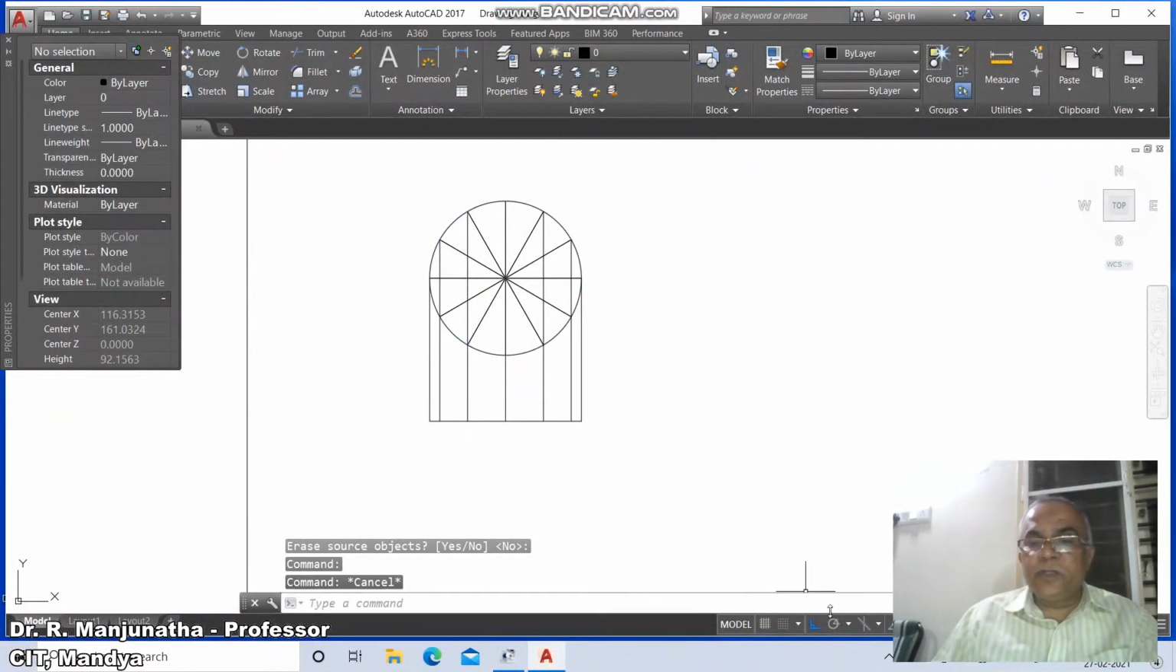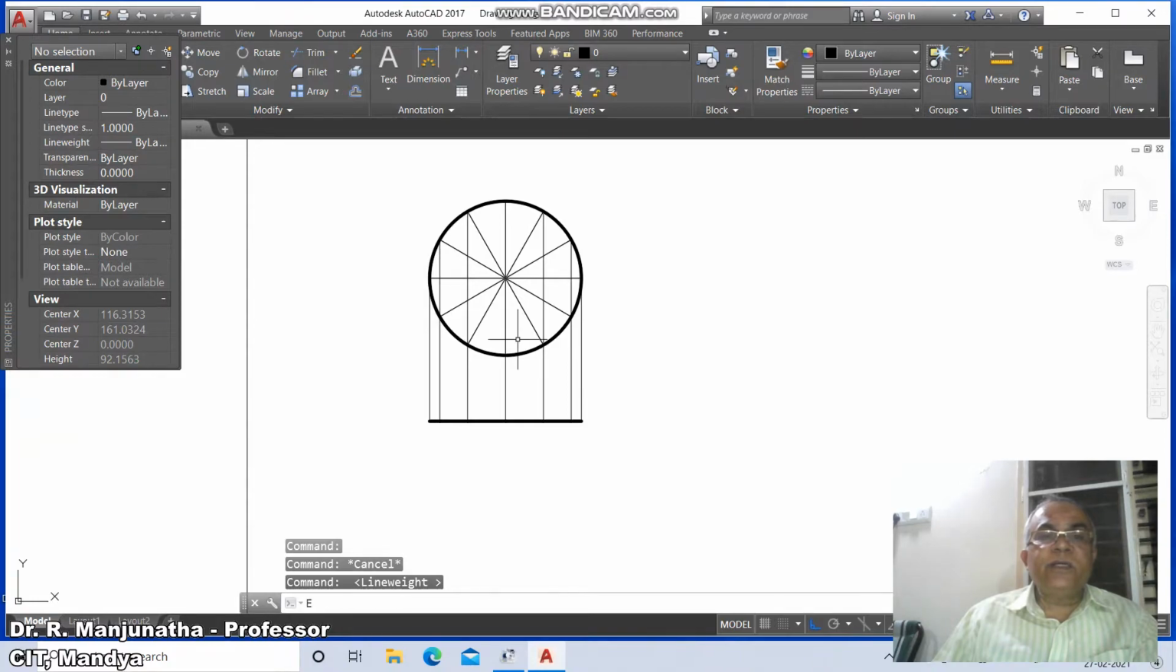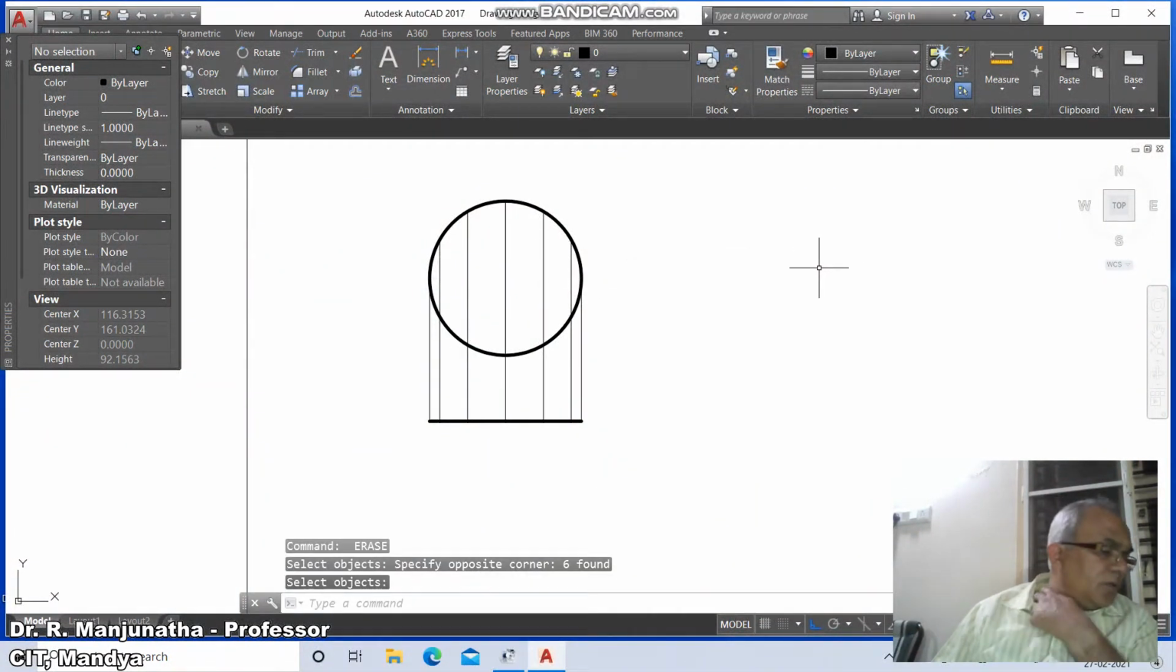So now we just go to line weight display. Once you get this, now you erase this. Then go to explode this and say erase this, and also erase this. Now we need to go for the second position.